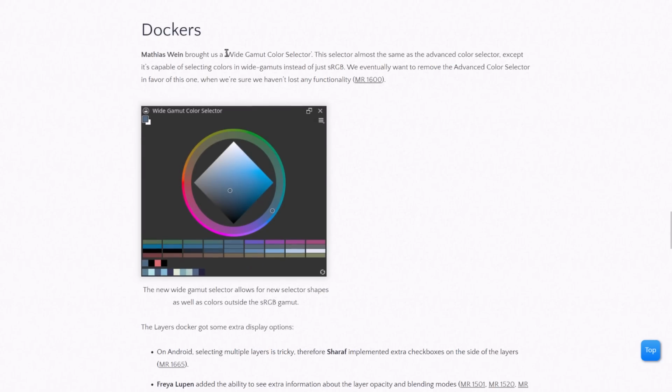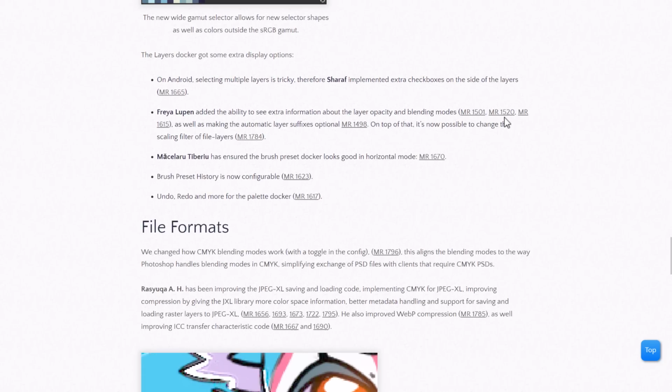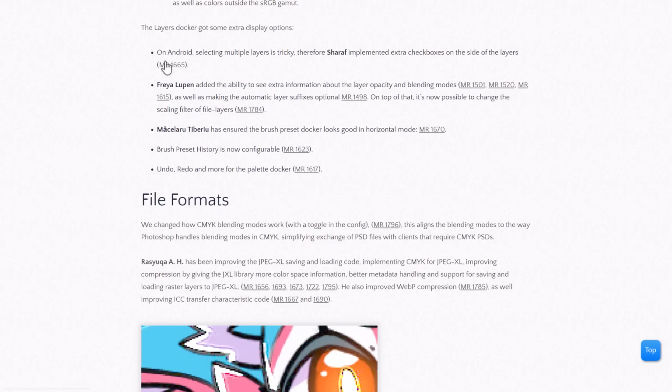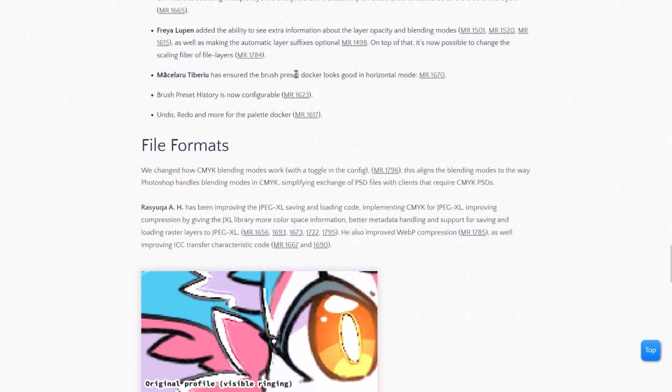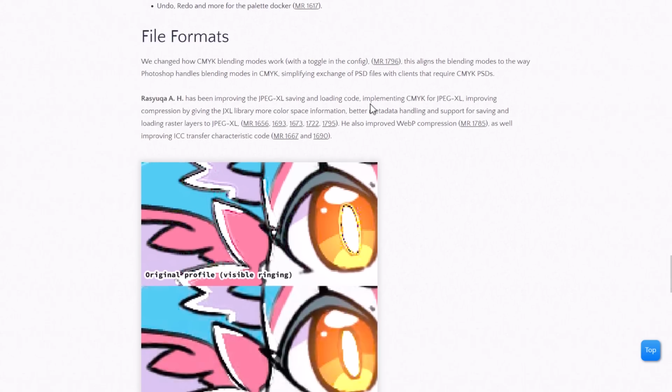We do have that new Docker, which showed you the wide gamut color selector. This allows you to select colors in a wide gamut instead of just sRGB. Eventually this will replace the advanced color selector once it is 100% compatible and working. We've got some UI improvements on Android, so selecting multiple layers can be tricky; there are extra checkboxes beside the layers on Android. You have extra information about layer opacity and blending available. Brush preset Docker looks good in horizontal mode now. Brush preset history is now configurable, and undo and redo now work on the palette Docker.